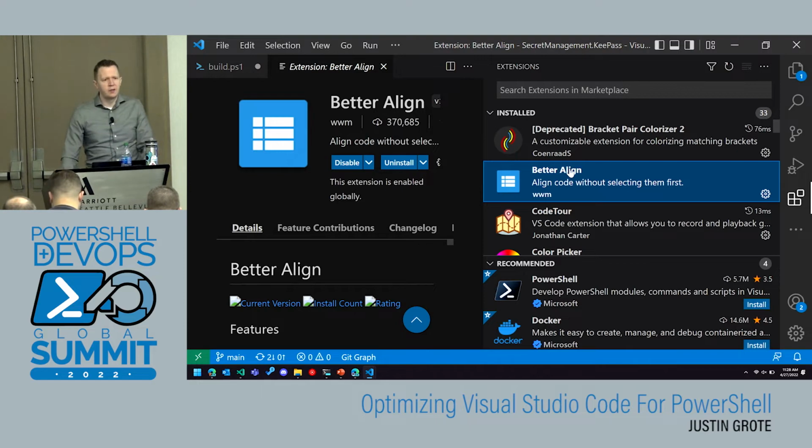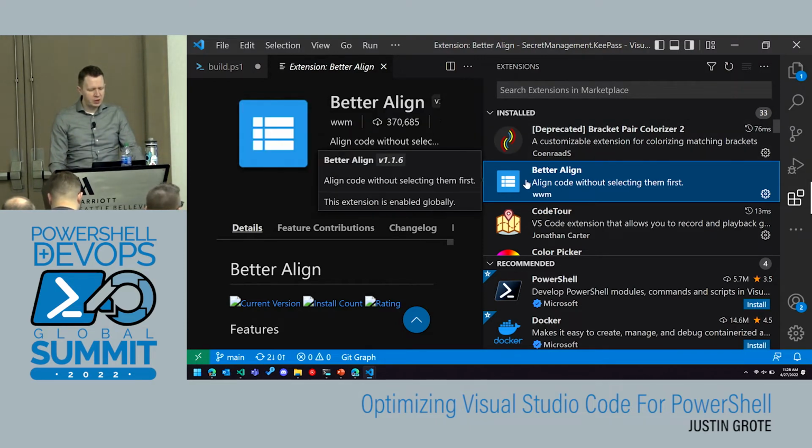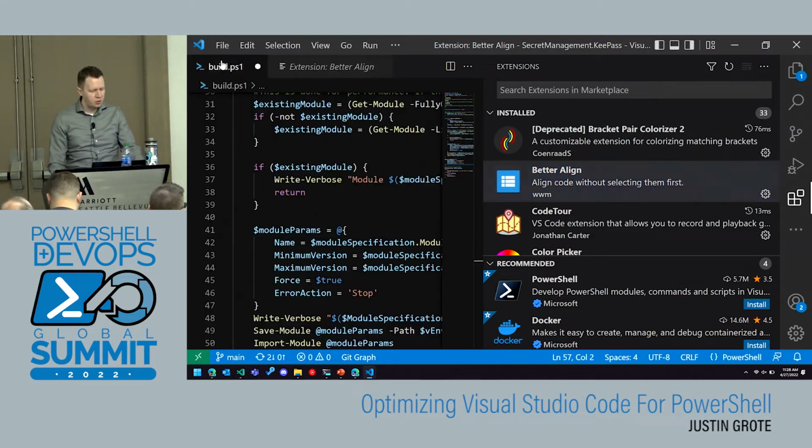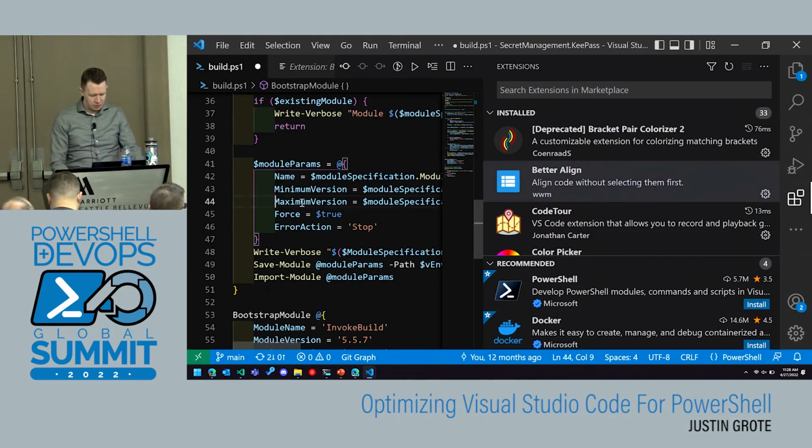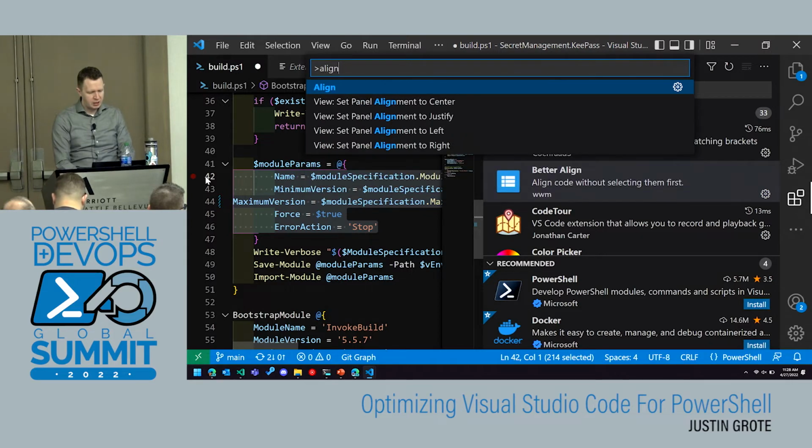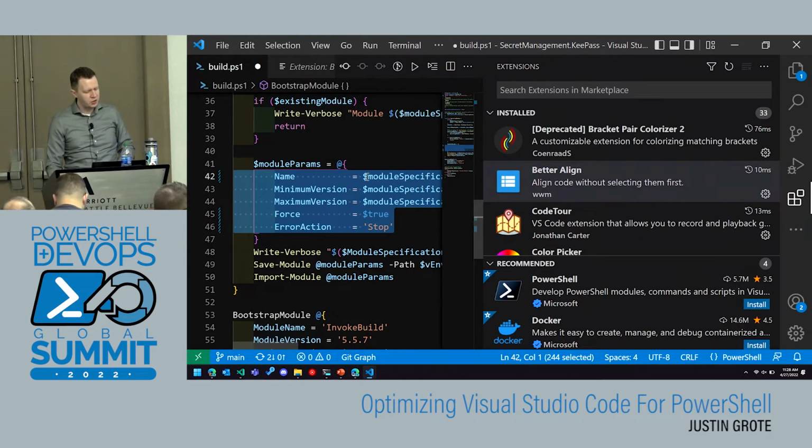So one thing we do a lot of is work with hash tables. What Better Align can do is take any kind of code that you have where things are not aligned, and very intelligently, Control-Shift-P, align, and it'll figure it out. And notice it also aligns it on the right-hand side of the brackets too. So that's great with splatting. It's great with any kind of thing where you have a lot of code lined up like that.